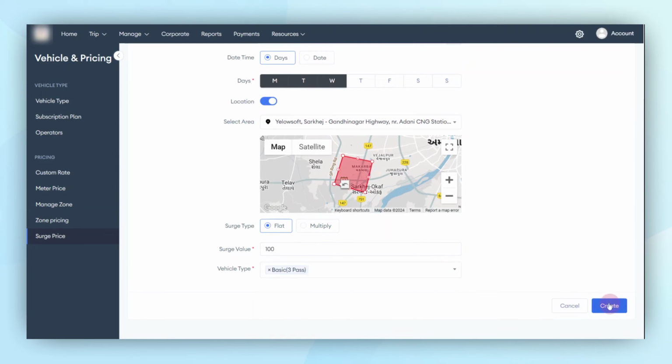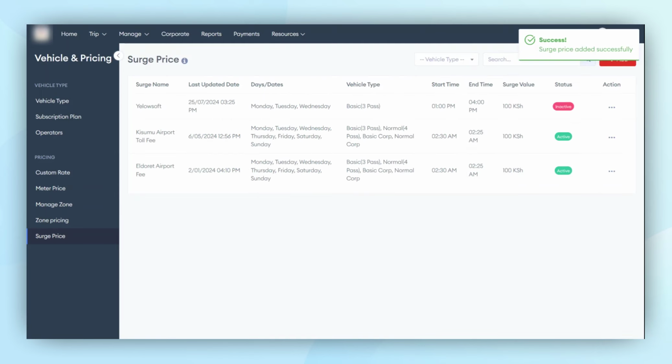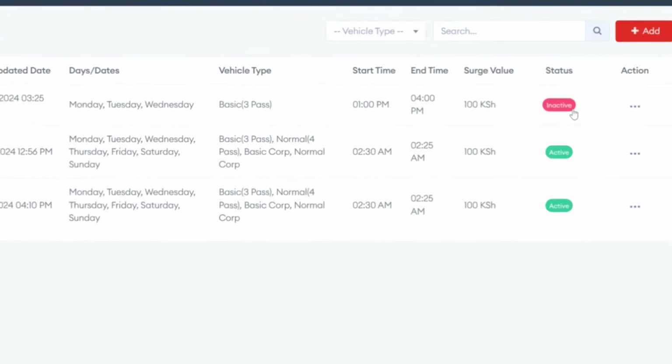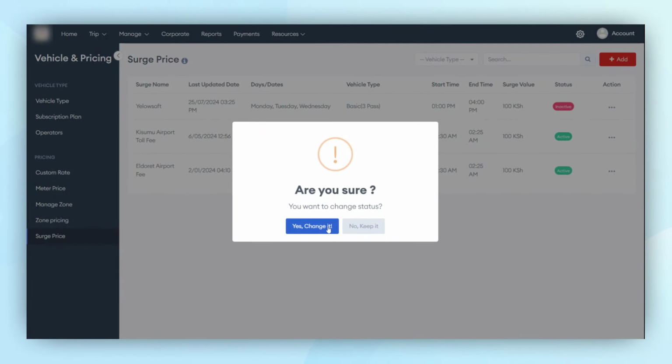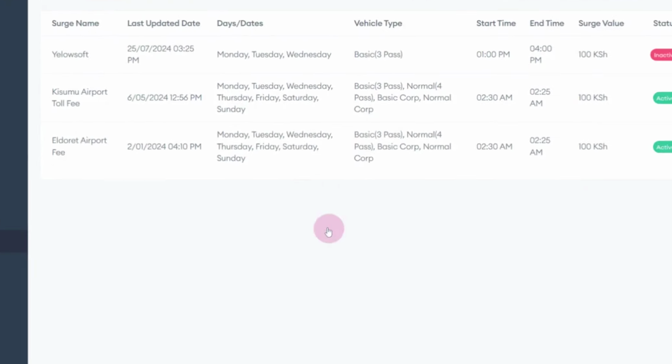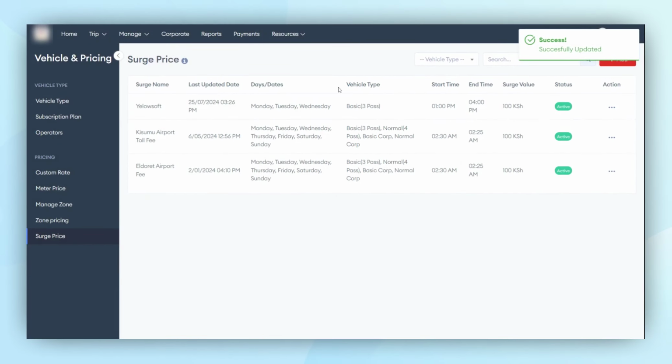By clicking on the Create button, the surge price will be created, but it will not be active immediately, as the default surge price will be inactive. To activate the surge price, the admin has to click on the inactive status. After providing confirmation, the surge price will be activated for normal users.